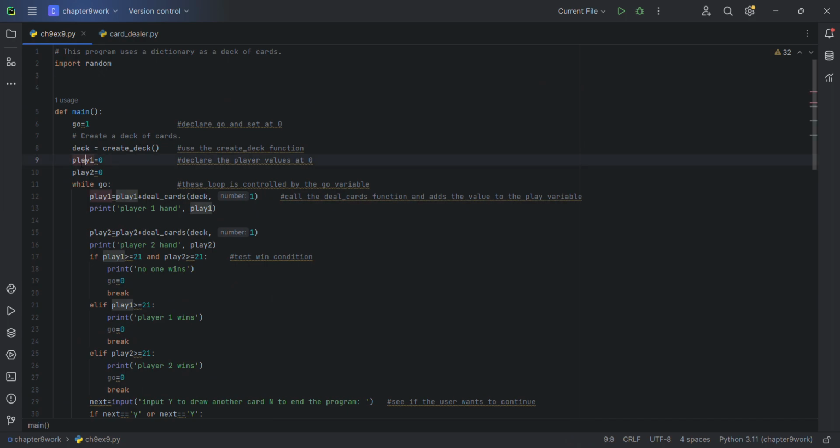Then here we have play 1 and play 2 set at 0. We're declaring these here so it'll be more convenient. And by we I mean me. And so pretty much we have these here, so it'll be easier for us to add on to it later down here.